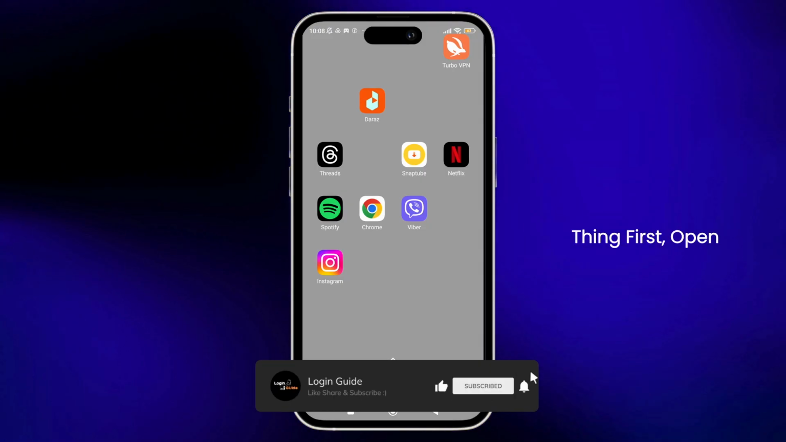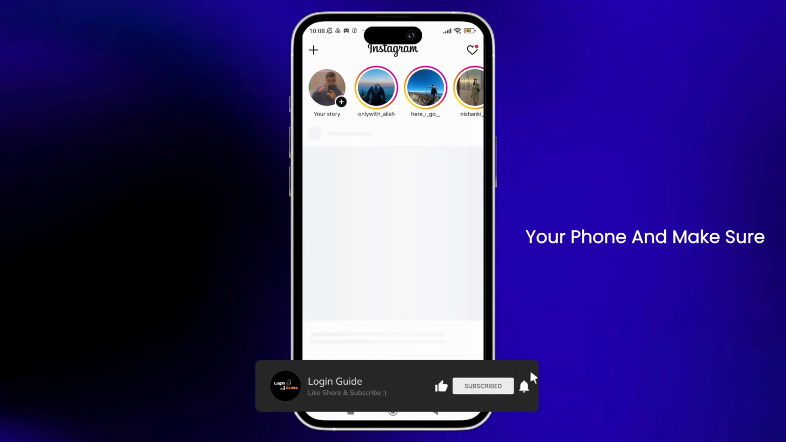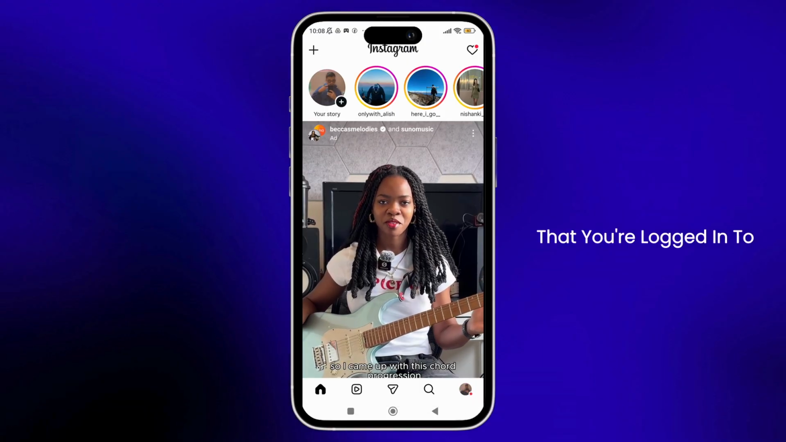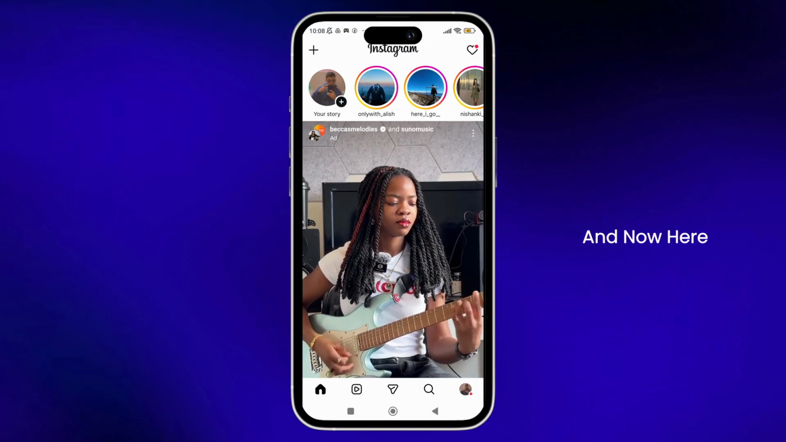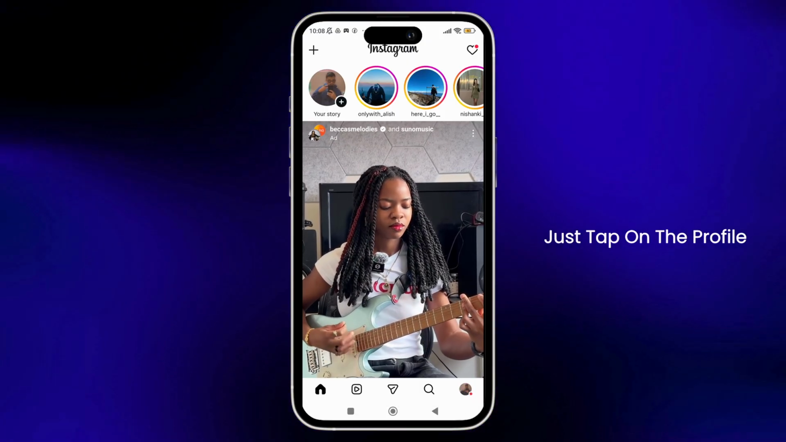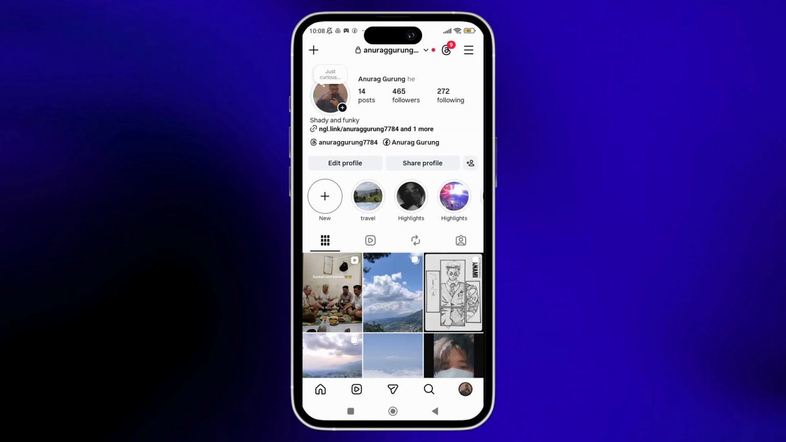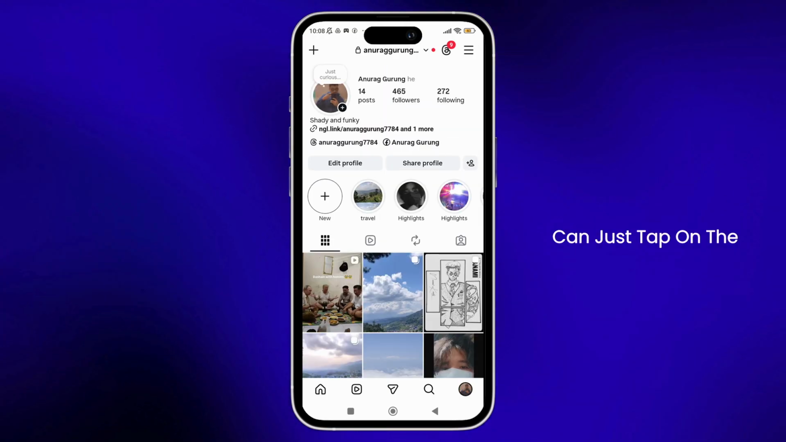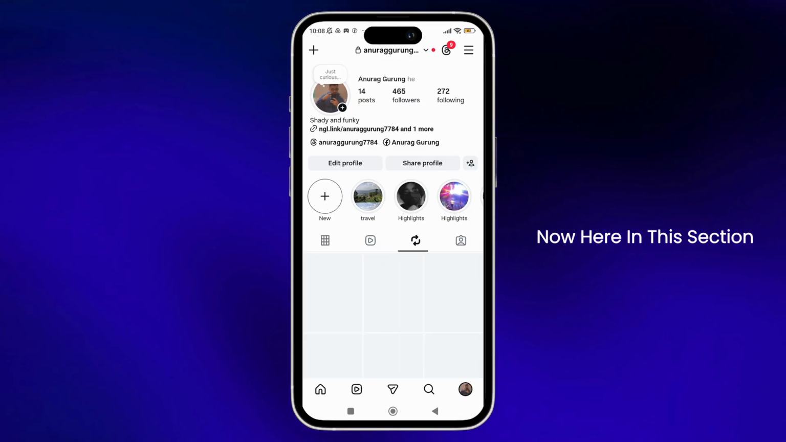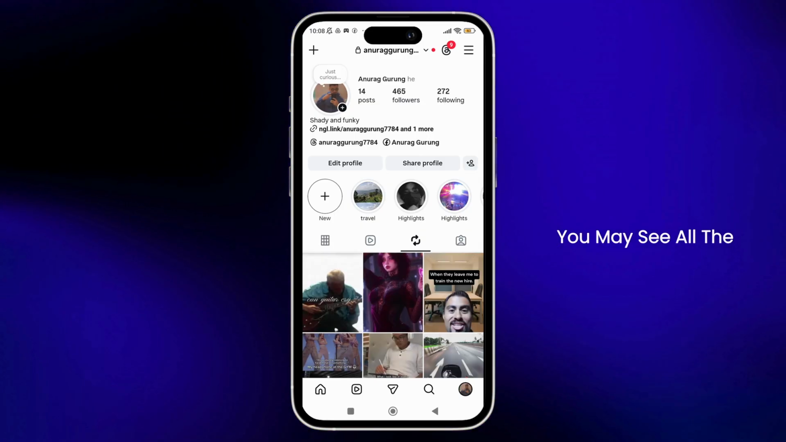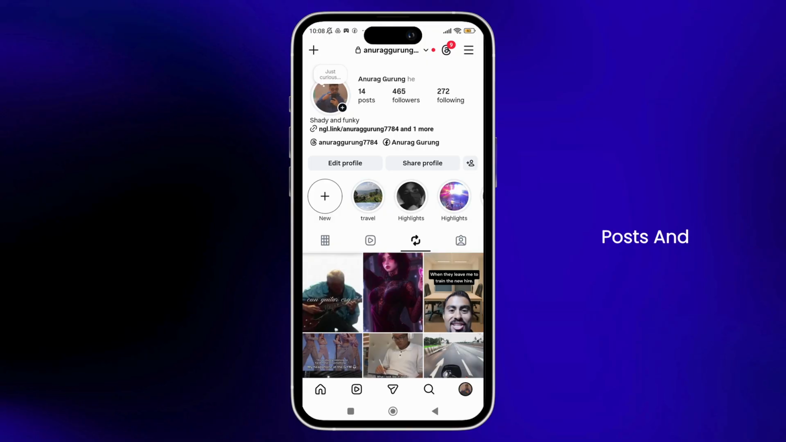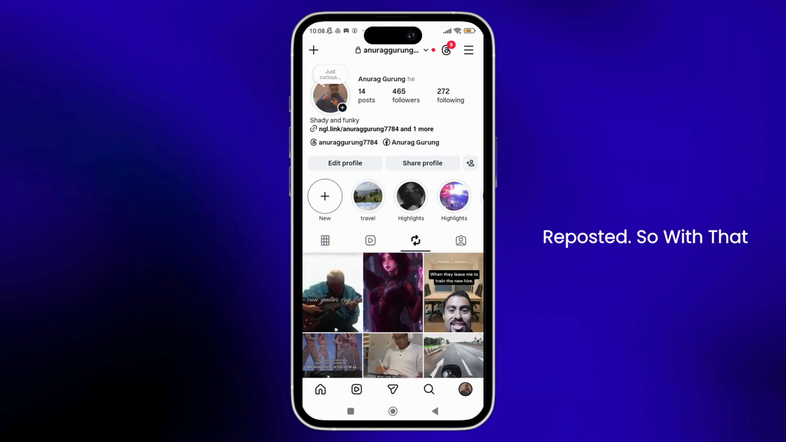So here, first things first, open the Instagram app on your phone and make sure that you're logged in to your account. And now here, once you're inside the app, just tap on the profile icon shown in the bottom right corner of the screen. And now from here, you can just tap on the repost tab. And now here in this section, you may see all the posts and reels that you have reposted.